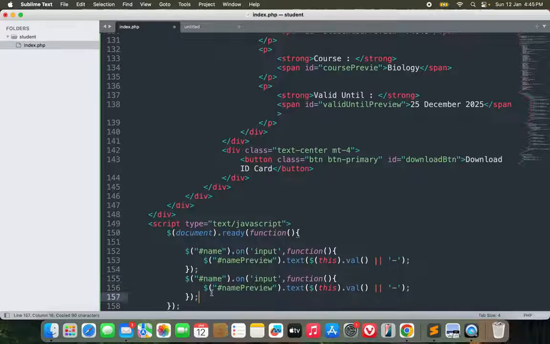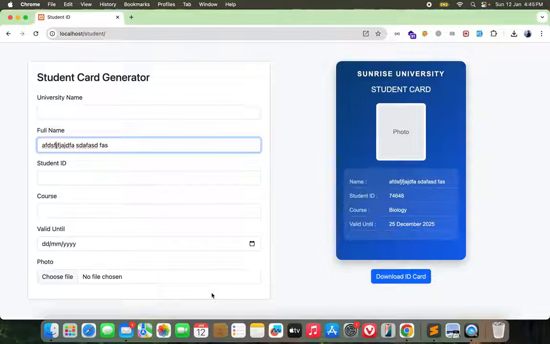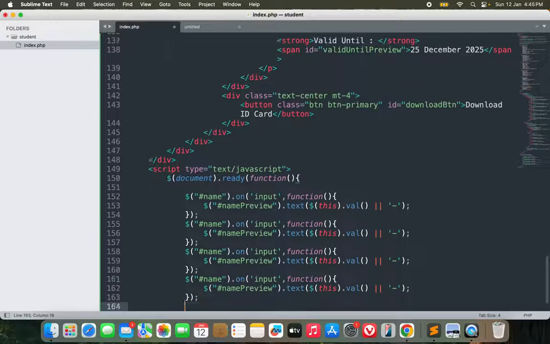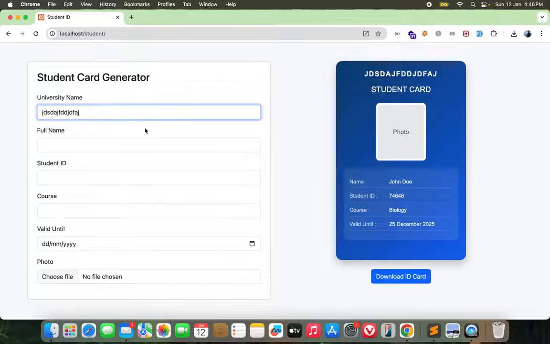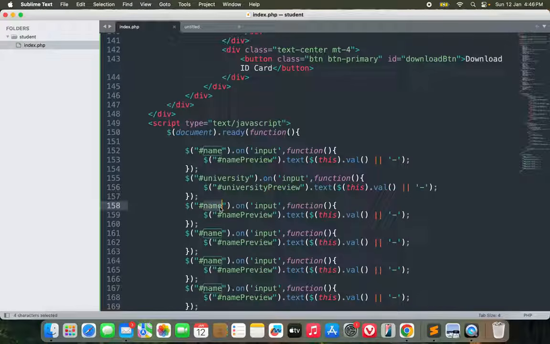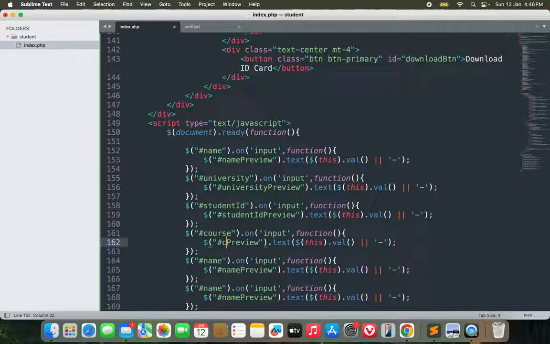Okay, so let's do this for all elements. This one is for name, university name. What else? Student ID, course, valid until. Okay. For university, it will be university preview. Let's see. Yeah, it's working. For student ID, it will be student ID preview. For course, it will be course preview. For valid until, it will be valid until preview. Let's check.